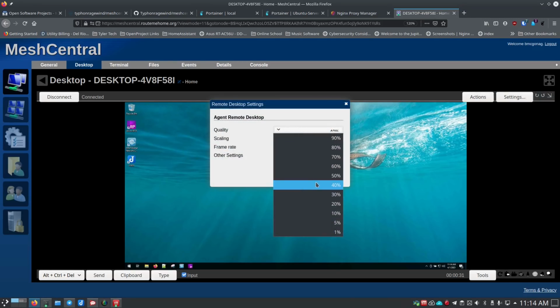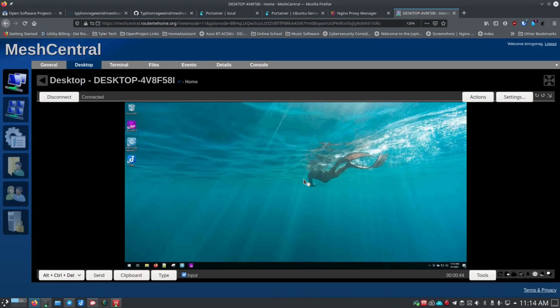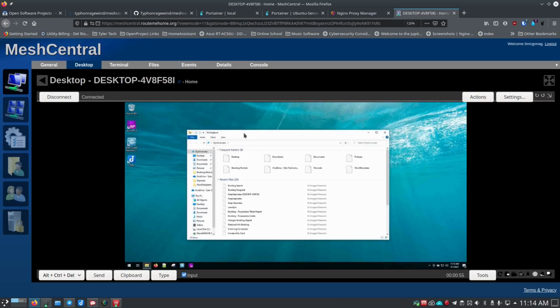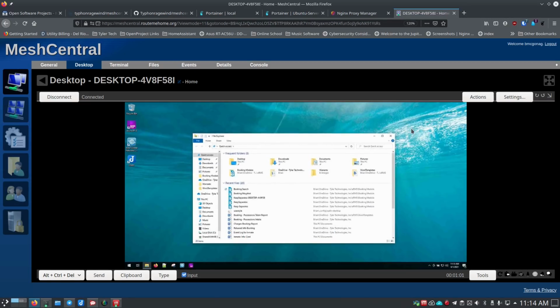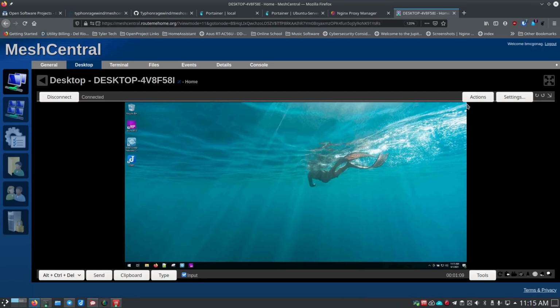So you can say quality, I want the quality to be 30%. Scaling, let's do 87.5%. And then let's do fast. Okay. So you can see the difference in the screen, I'm sure. It changed quite a bit, but if I open up something here, like the File Explorer, maybe it'll be a little bit quicker now. Yeah, it still kind of redraws pretty slow. I mean, Windows is never really great on any kind of remote thing, in my opinion. But it lets you get the job done if you need to control the machine for some reason, and it's pretty easy to access it.